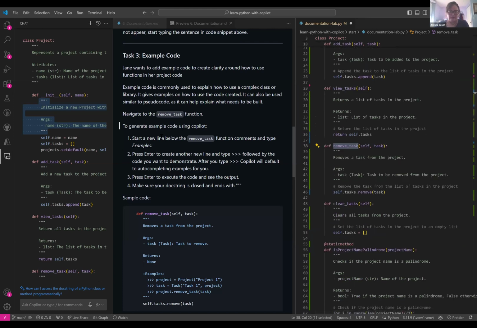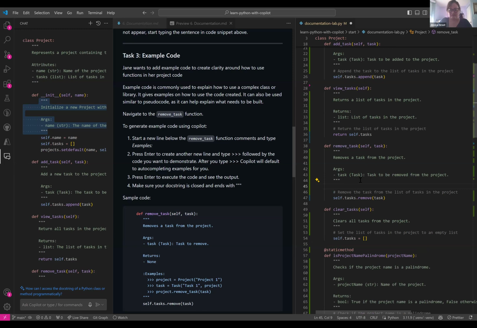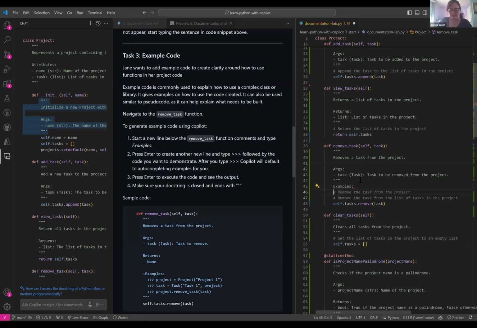Okay. Start a new line below the remove task function comments and type examples. So under the comments, I'm going to add examples. Press enter to create a new line and type arrow, followed by the code you want to demonstrate. After you type, what is that called? Forward arrow. Copilot will default to auto-completing examples for you.